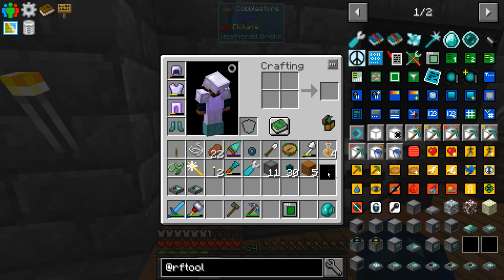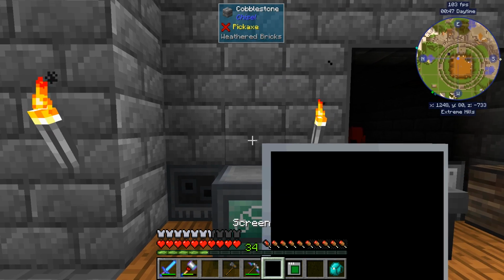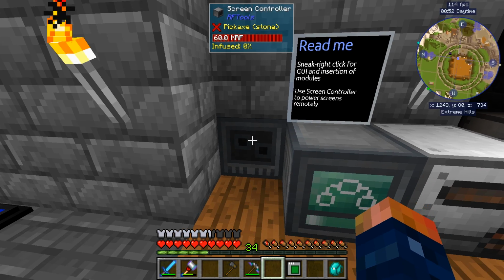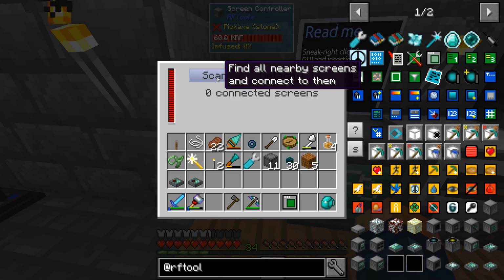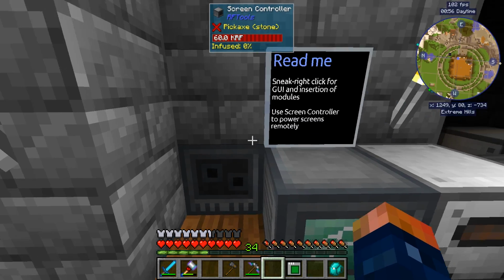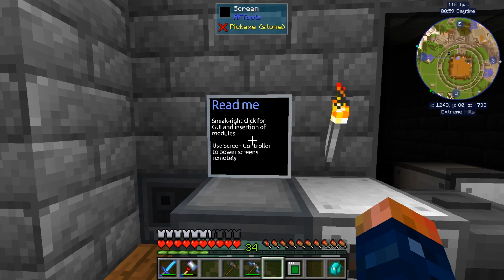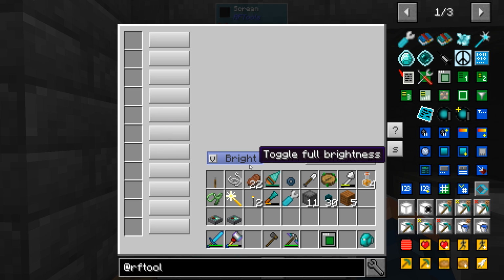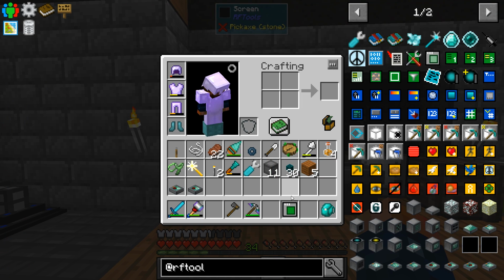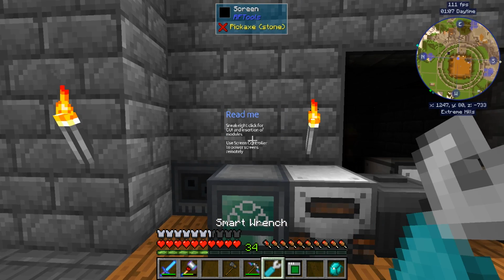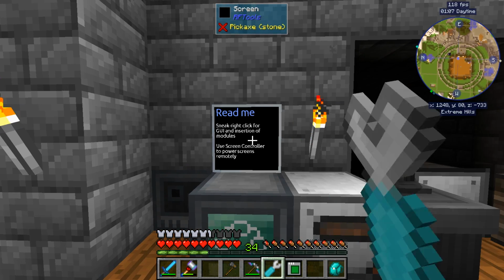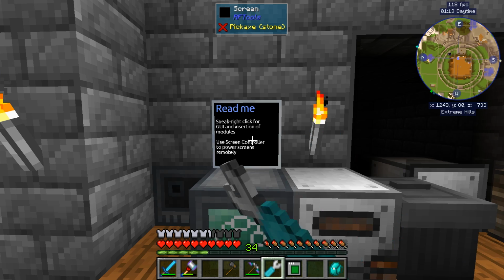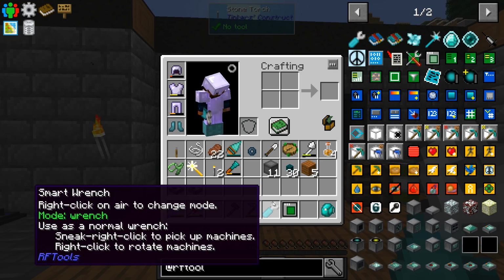All right, so let's get into what this screen can do. As you can see right now, we need to have it powered with something, and that's why you need the screen controller. If I hit scan, it's going to connect to this and give this screen power. So this screen actually does require power, and we can set some modules inside. You can also change a few things about it with the wrench. You can make it large, and you can make it invisible. Simple as that.